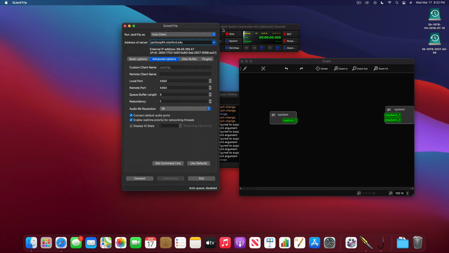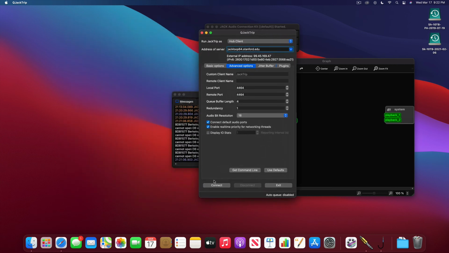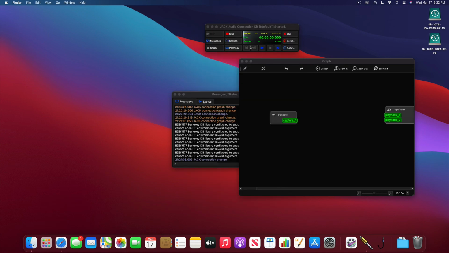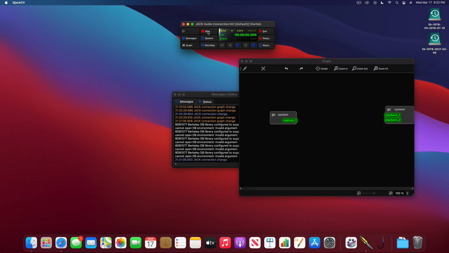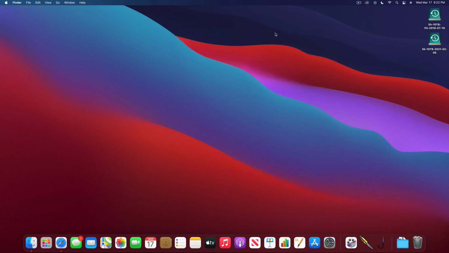Oh, so let's gracefully tear things down. We're disconnected right now, so let's exit. And here we will stop the Jack server. It should be okay with that since it's got no client. If it has clients, it'll warn you. And then you can now quit QJackCtl because Jack is gone, and that's the clean way to finish.